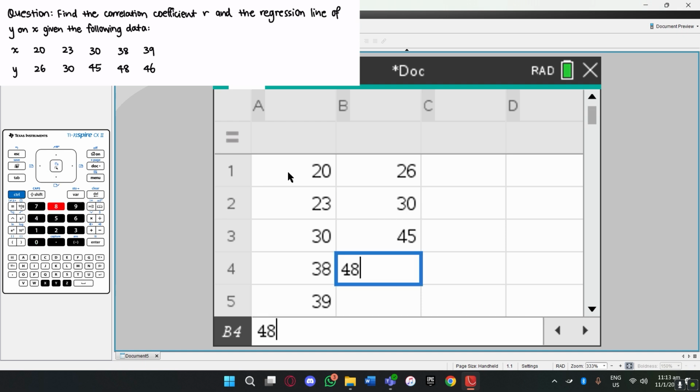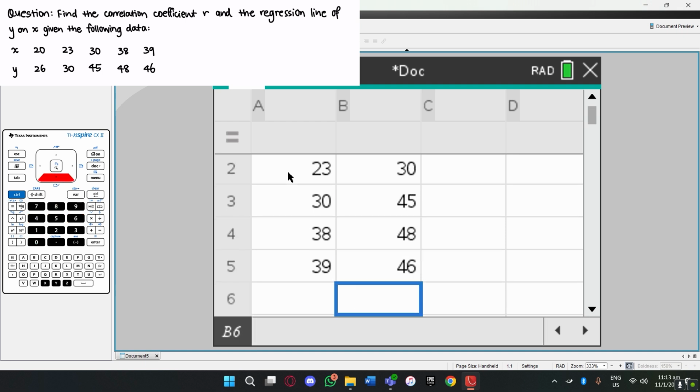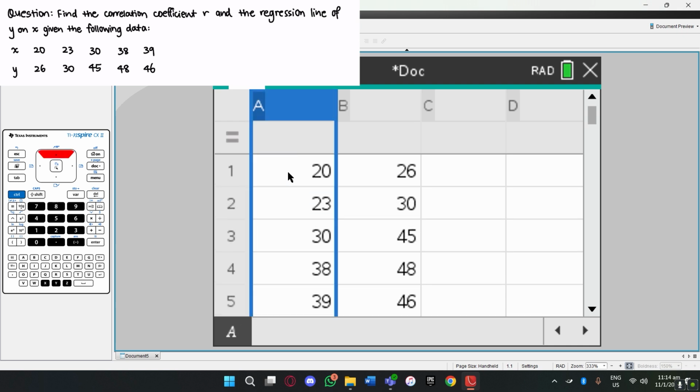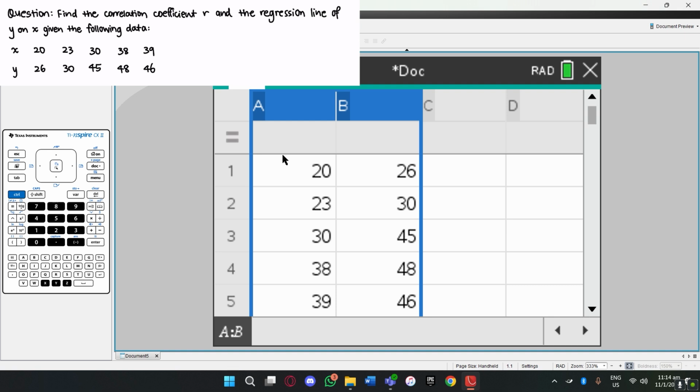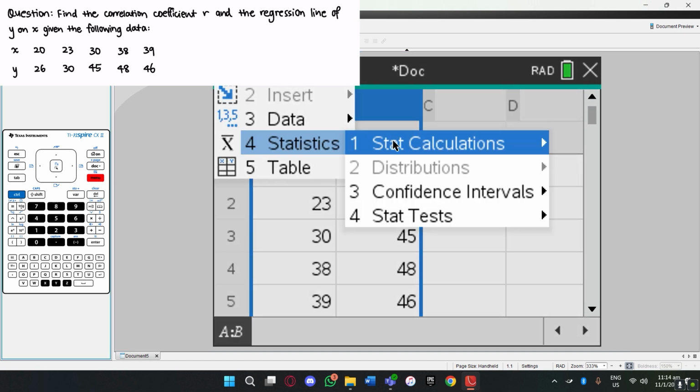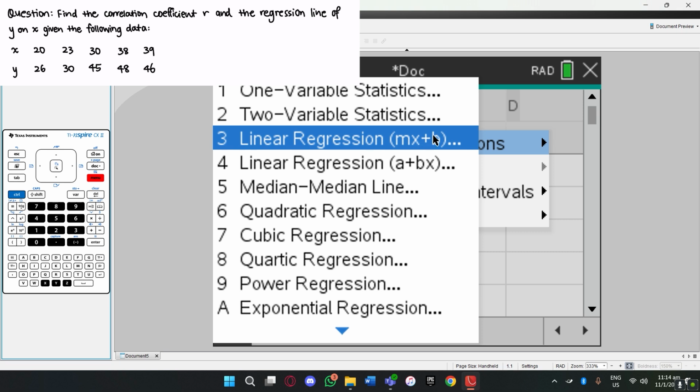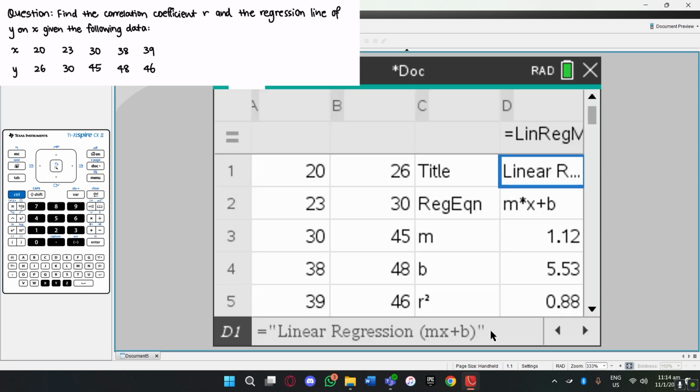45, 48, and 46. Now let's highlight these two columns, so we click the up arrow until it reaches the top and selects the entire column in blue. Then press Shift, right click to select the second column as well. Now to calculate the correlation coefficient and the equation of the line of best fit, we go to Menu, Statistics, Stat Calculations, and this thing called Linear Regression. Now we press OK and we get all our values.